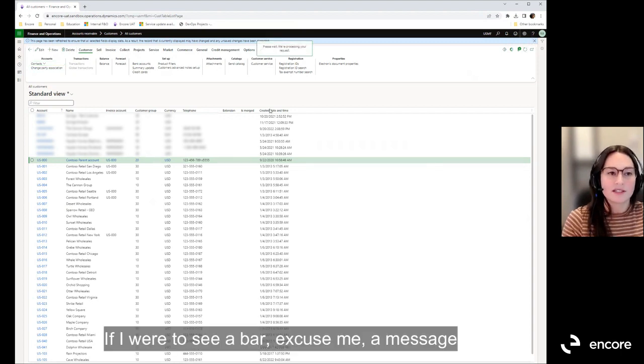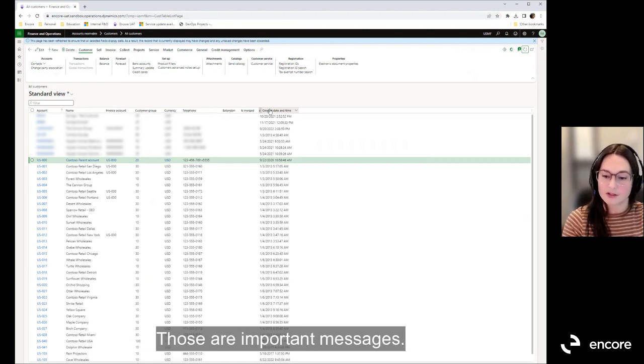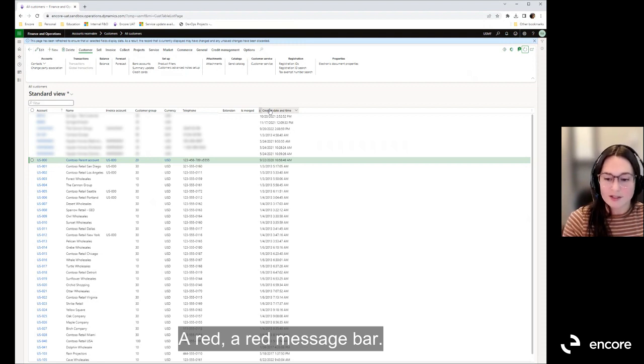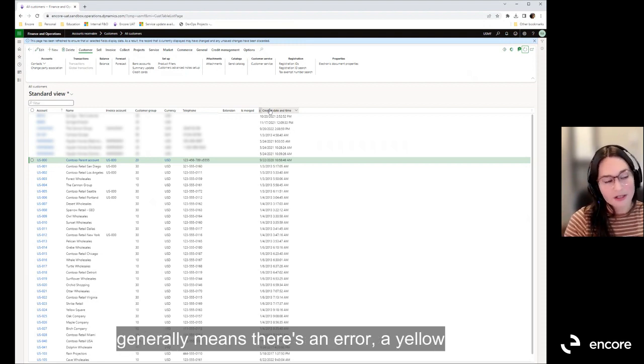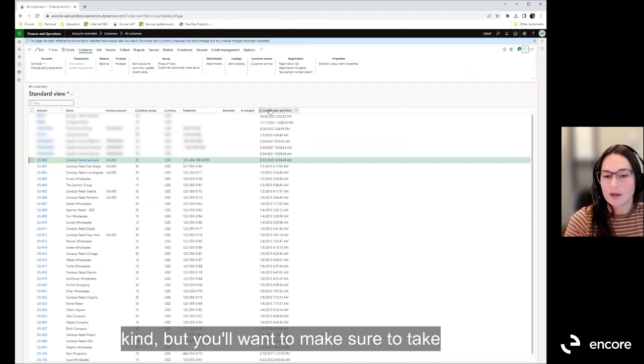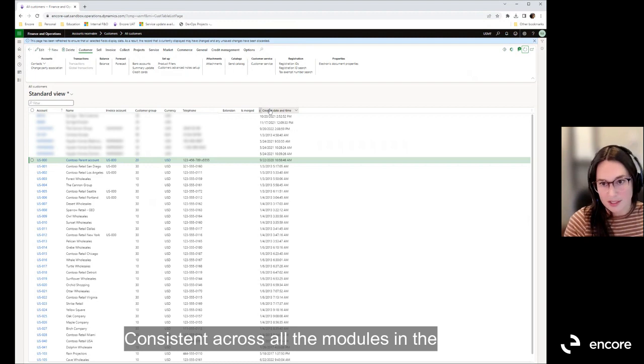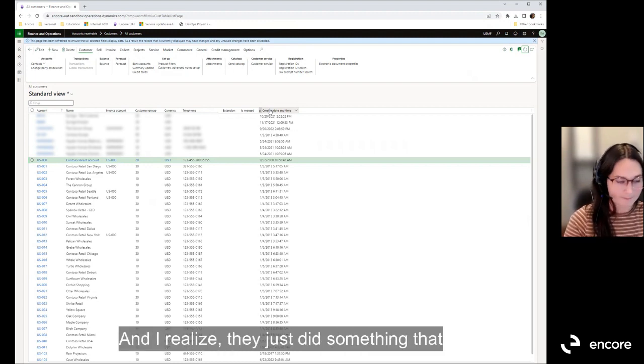If I were to see a message bar at the top that's either yellow or red, those are important messages. A red message bar generally means there's an error. A yellow message bar is a warning of some kind, but you'll want to make sure to take a look at those. And those will be, again, consistent across all the modules in the system. That's what the message bars look like.